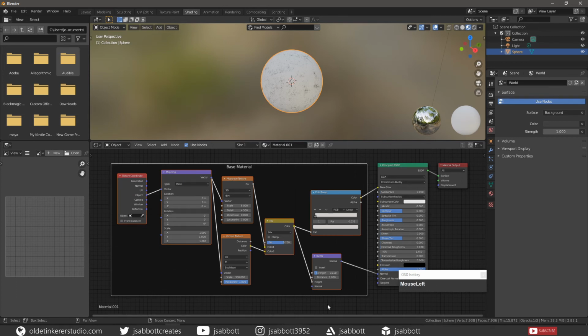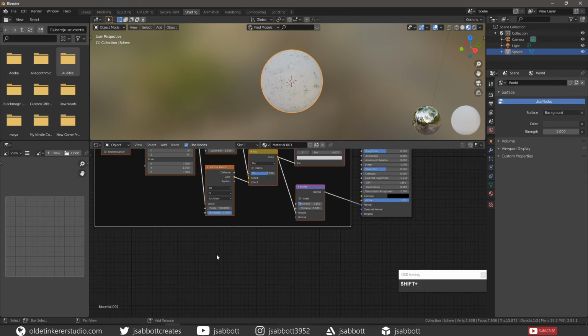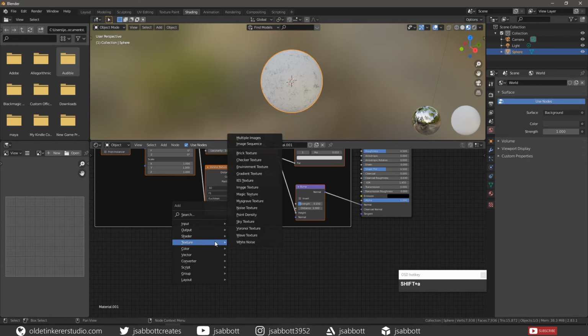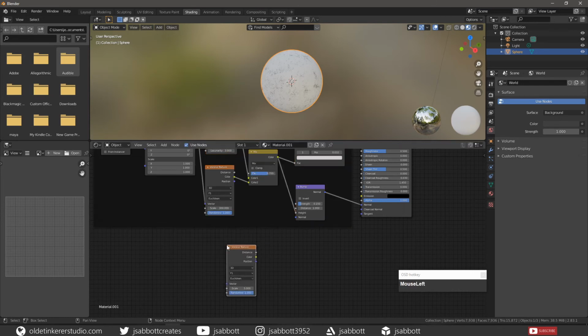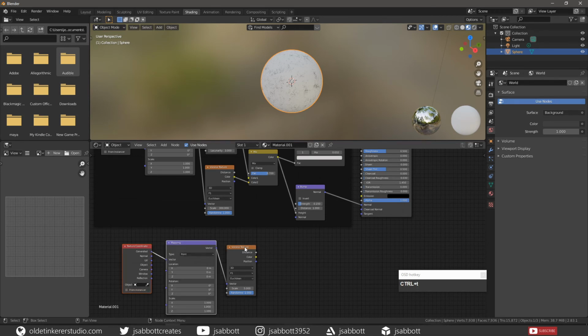Now we're going to add some imperfections to the concrete. Add a Voronoi texture. Select the Voronoi texture and hit Ctrl T to add a mapping and texture coordinate nodes. And then change the scale to the desired size. I'm going to change mine to 20. Then connect the object output of the texture coordinate node to the vector input of the mapping node.